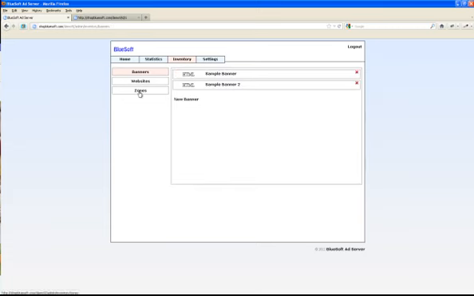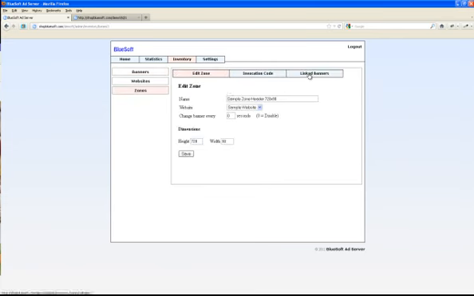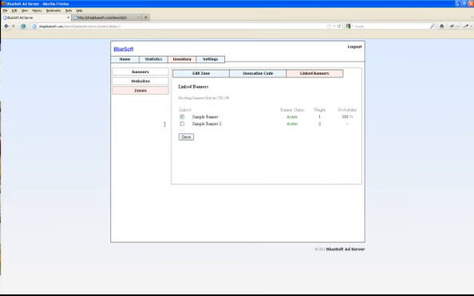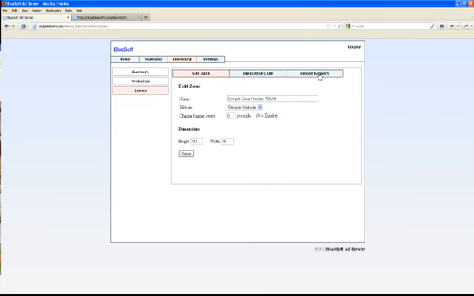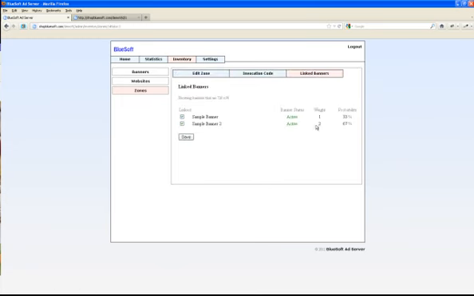Save that. Now we go back to zones, back into this zone, and you see now here we have the option of linking this banner as well. Let's go ahead and do that. And now you can see that the weights are applied to the banners and the probabilities are calculated. So the sample banner 2 has a higher weight and therefore a higher probability of being shown on the zone than sample banner 1.